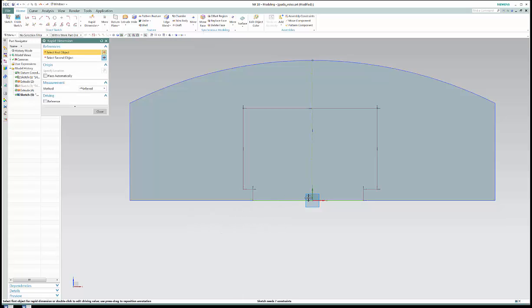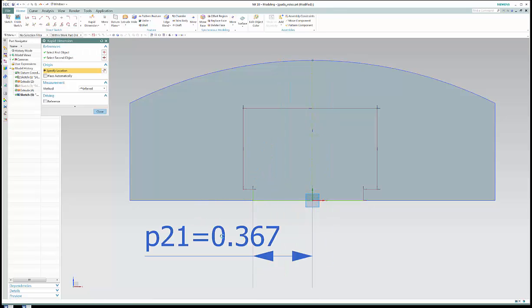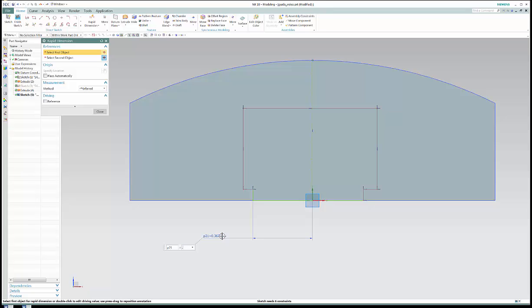I'll type in D for dimension again, so I'll come off of this edge to here with a dimension, and that says it needs to be 0.3281. Same thing here if you want, 0.3281. Give a dimension from here to the center line. And that one is 0.219. Same thing on the other one. It's symmetrical. 0.219.